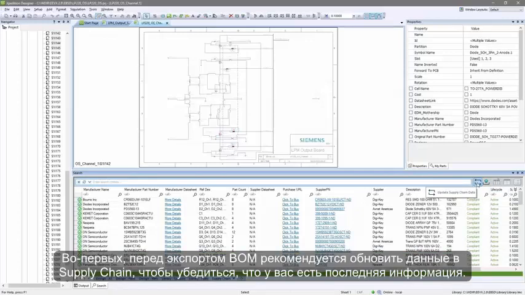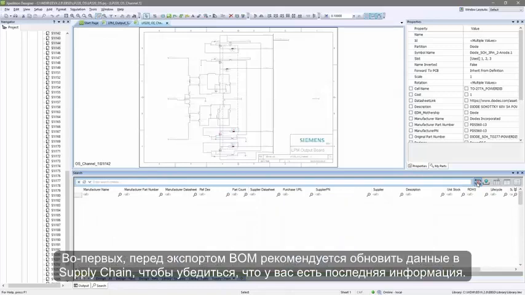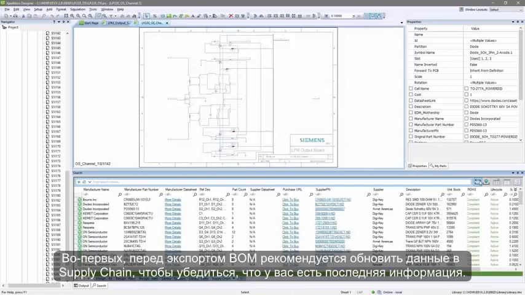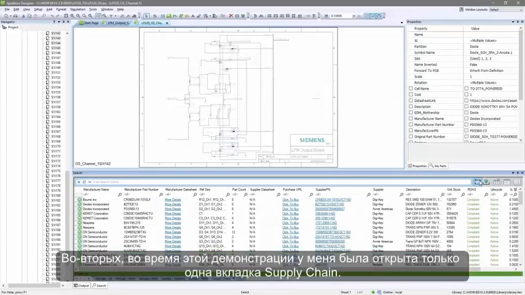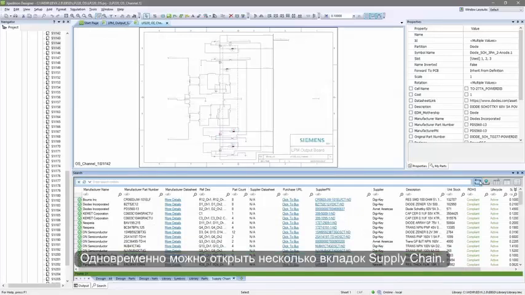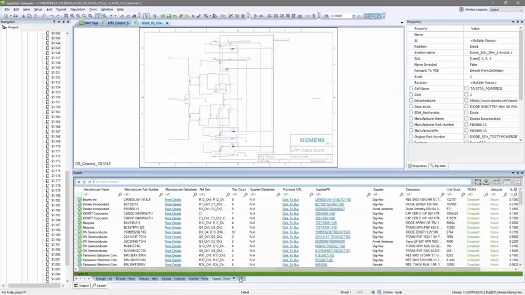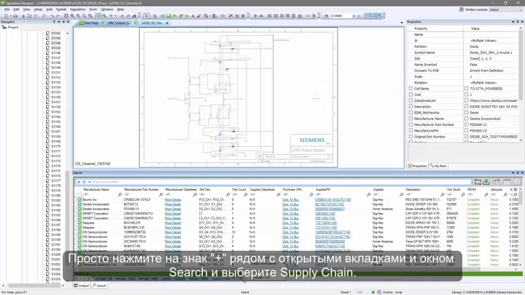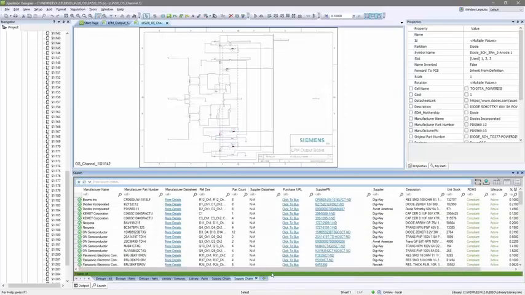First, it is best to make sure to refresh the supply chain data before exporting your bill of materials, just to make sure you have the latest information before the export. Second, during this demo, I have only ever had one supply chain tab open. It's possible to have more than one supply chain tab open at a time. Just click the plus sign next to the open tabs in the search window and select Supply Chain.